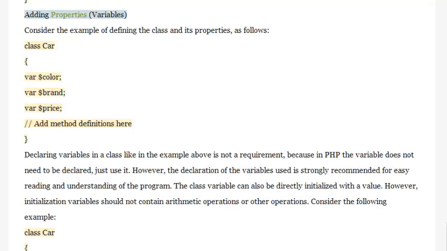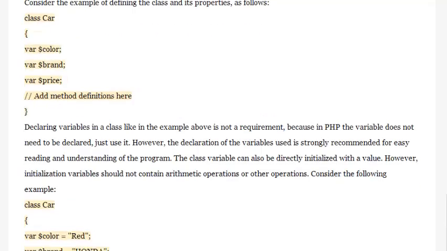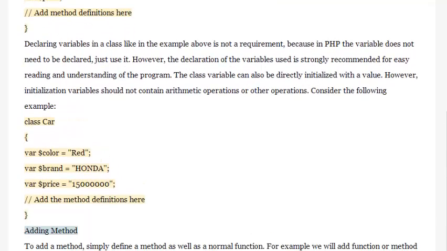Declaring variables in a class like in the example above is not a requirement, because in PHP a variable does not need to be declared, you just use it. However, declaring the variables used is strongly recommended for easy reading and understanding of the program. The class variable can also be directly initialized with a value. However, initialization should not contain arithmetic operations or other operations.